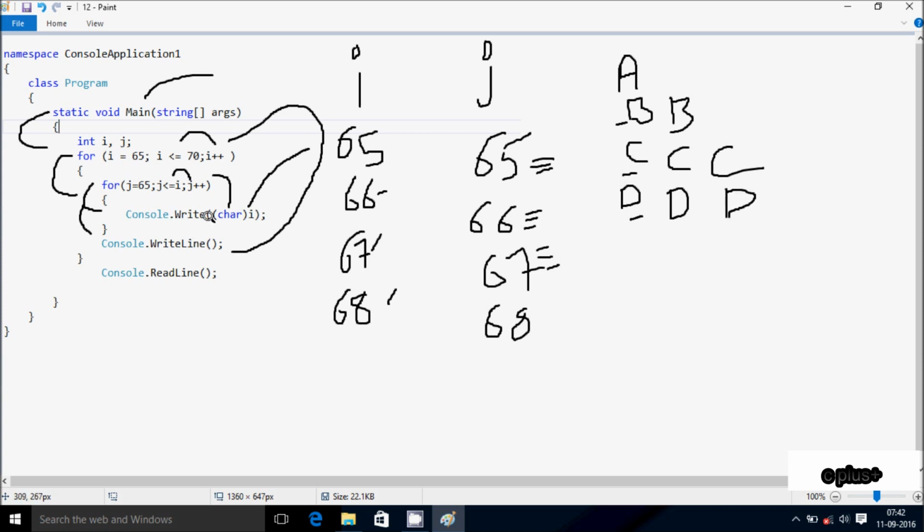Hereafter, J increases, so J is now 68. Here, check the condition: 68 less than or equal to 68. The condition is true, so that coincides. So the I value is 68, converting to char, so the value comes D.